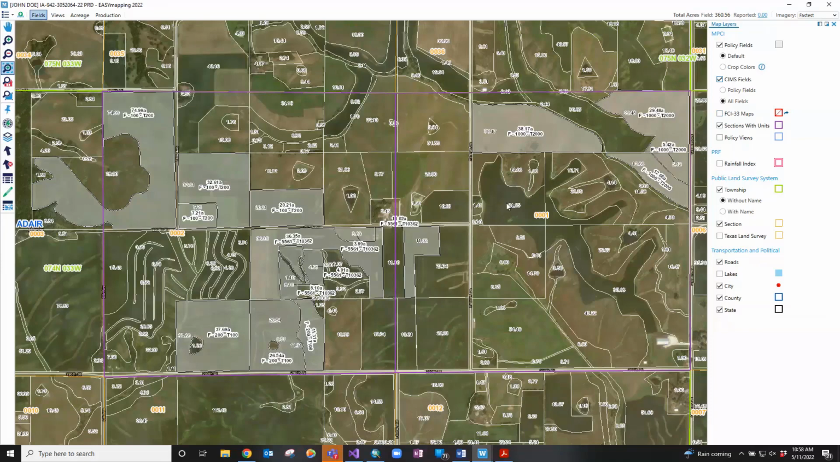Policy views, if we were to turn that on, you can see it has a little bigger box that's blue, and that's just representing the map book view, what it looks like, or the view within the acreage side. And a PRF policy will have the rainfall index on. If you want to turn it on in a different policy just to look at something, you're able to do that. And then we just have some different options here.